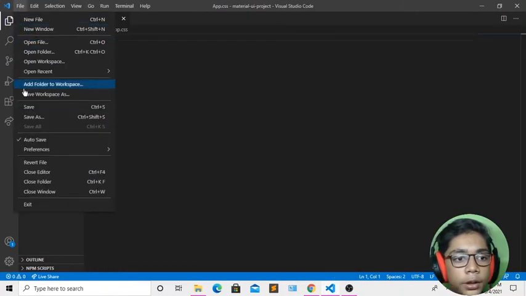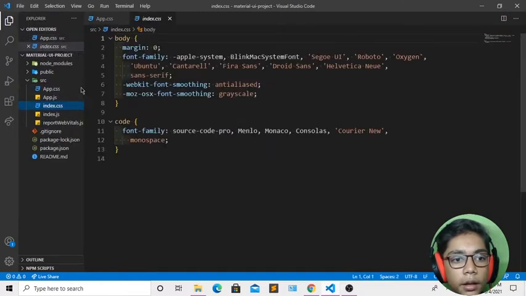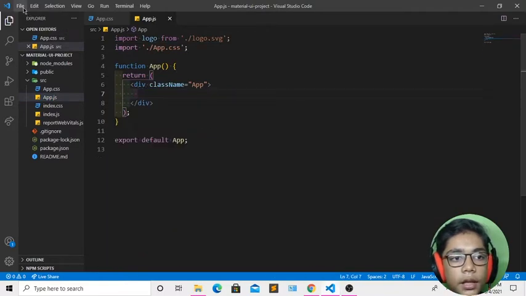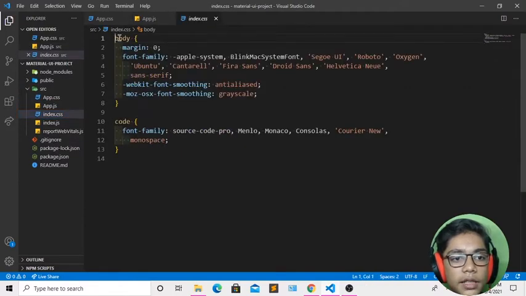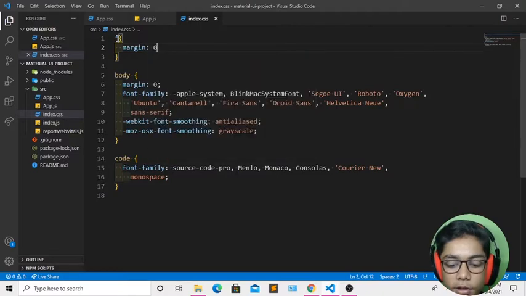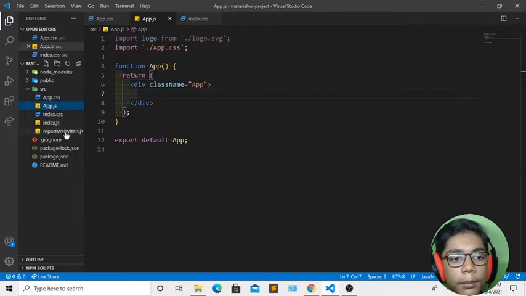And I will zoom in so you can see the code. Just go to app.css, app.js, and delete all the things which are written in this div. Then hit save. First of all I'll go to index.css, and I don't want any margins, so I'll write margin 0 and close that. Then I'll hit save and go to the app.css file.